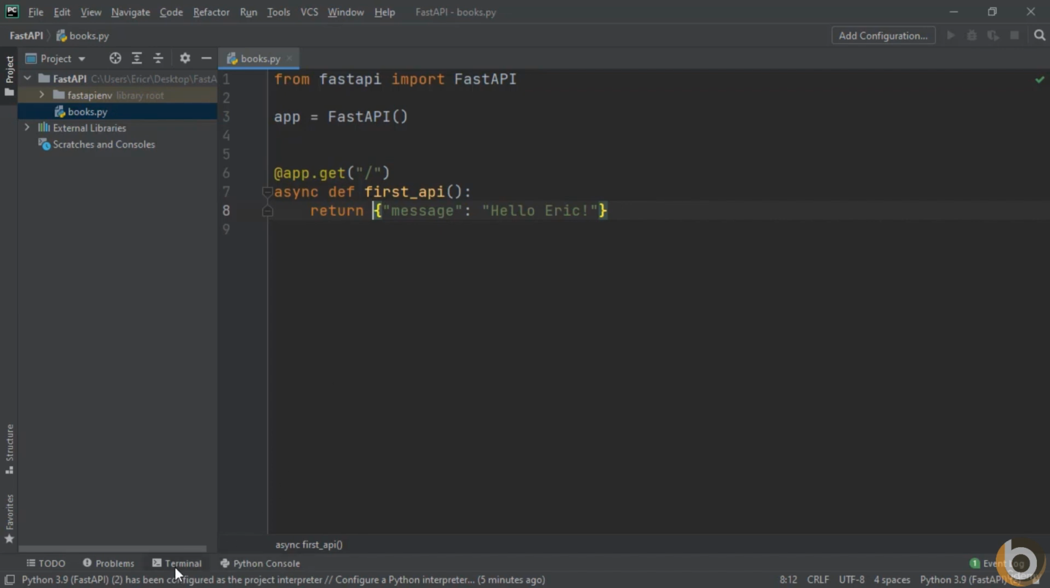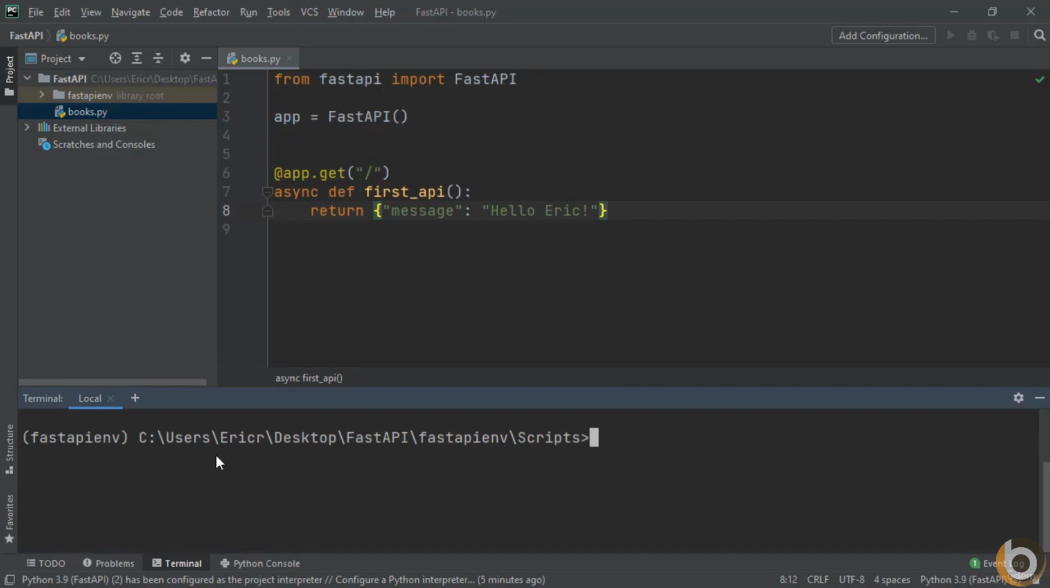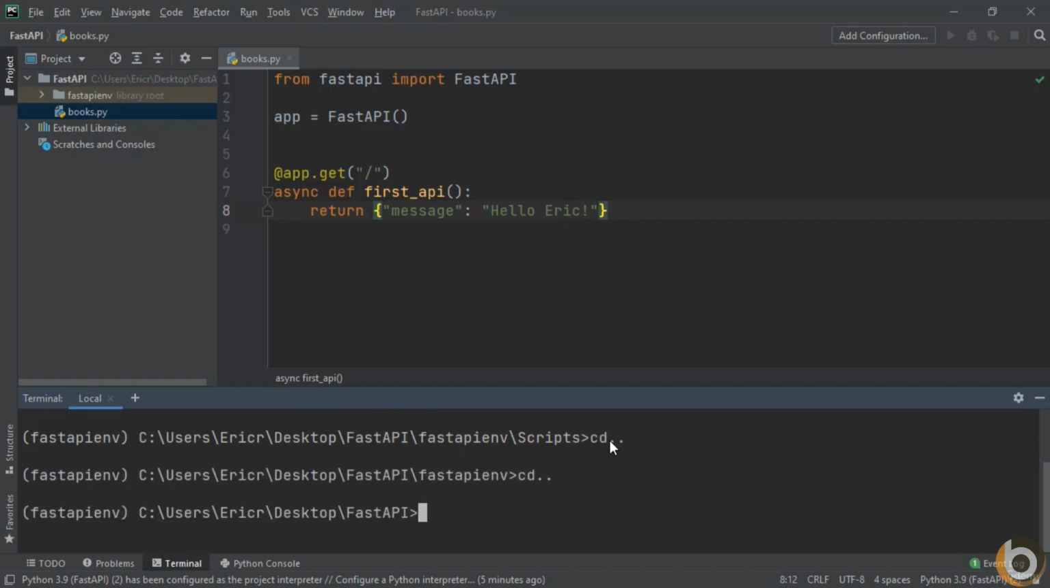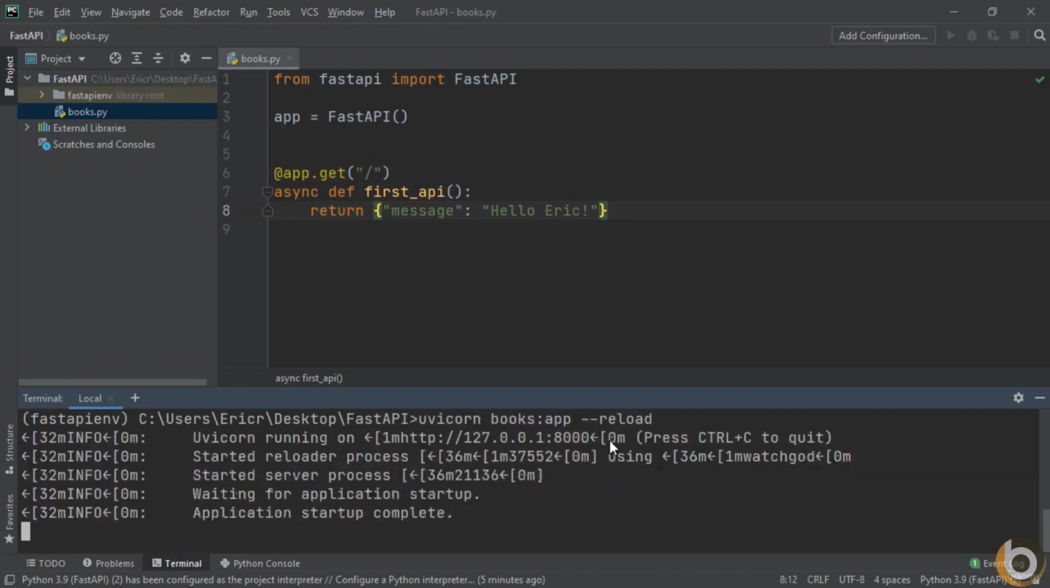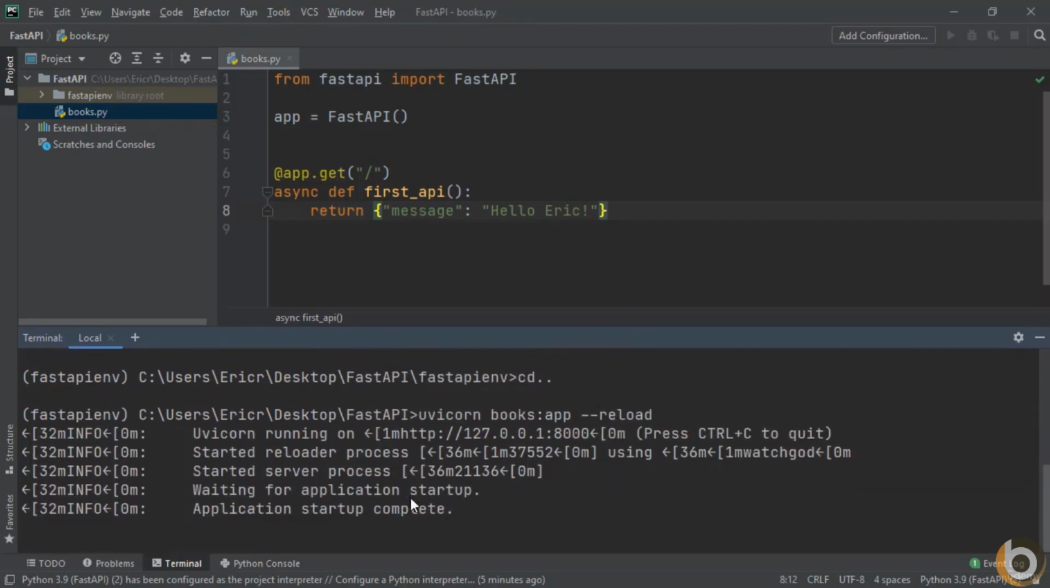So now let's jump back into our terminal, make sure the FastAPI environment is running, and also make sure we are in our FastAPI parent directory. So I'm going to cd back to our FastAPI directory. And from here, I'm going to type in uvicorn books:app --reload. And immediately we can see that Uvicorn is running on this path.